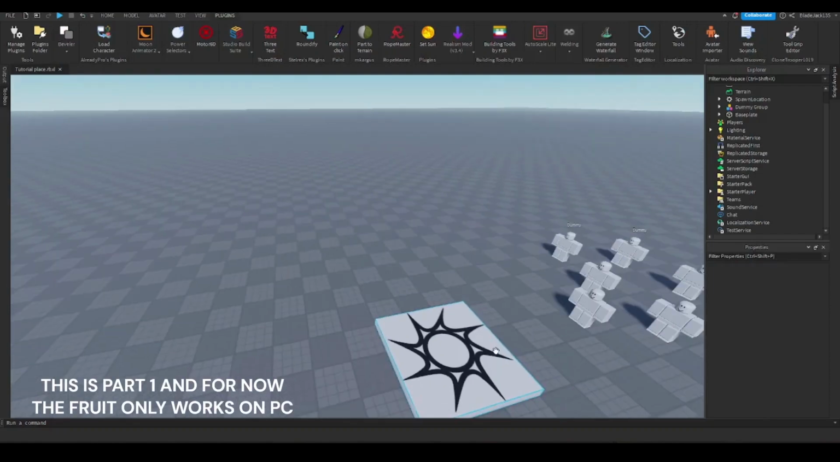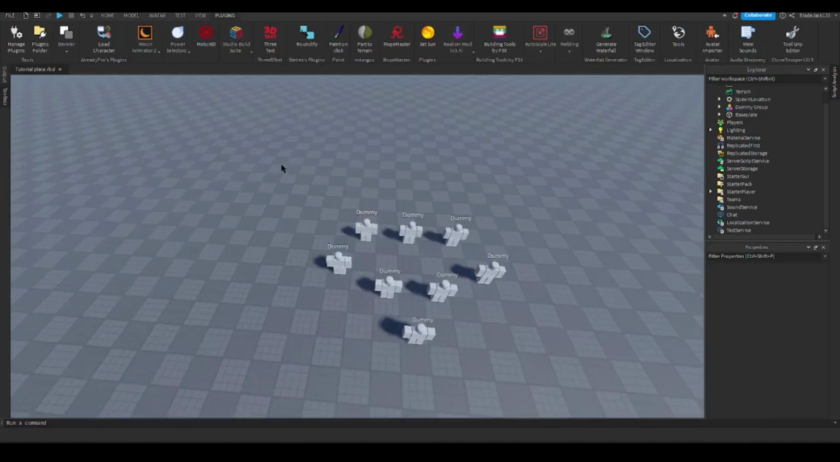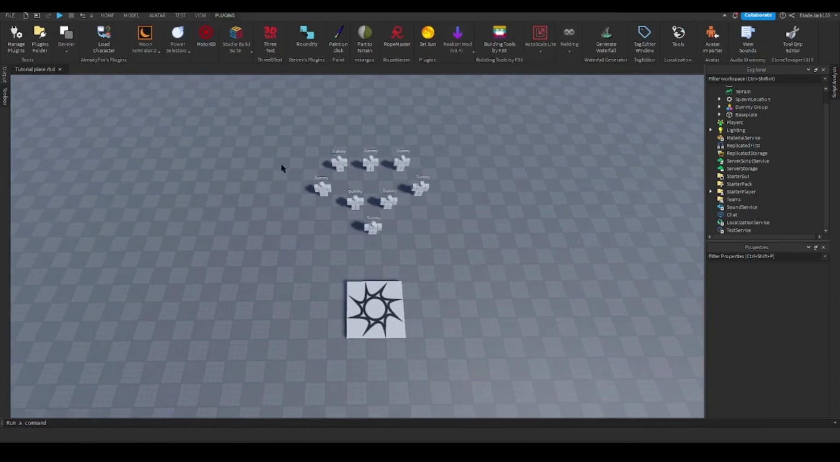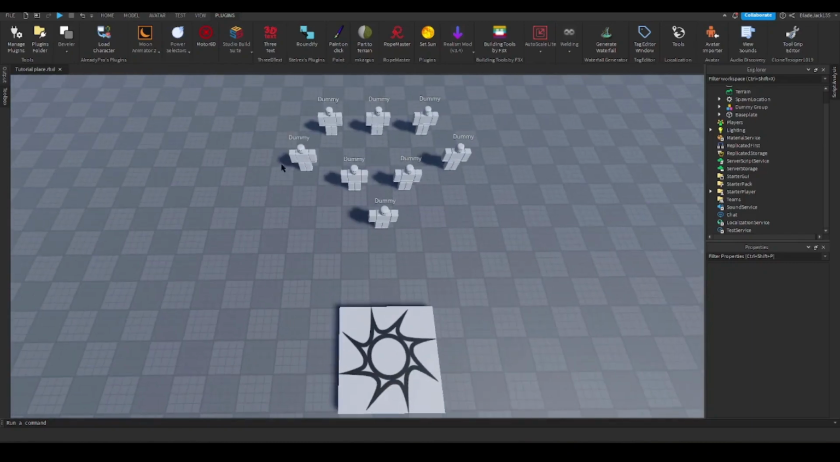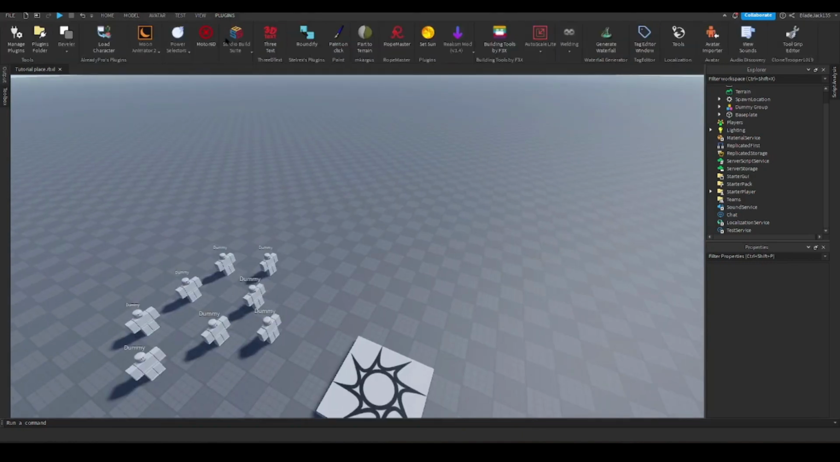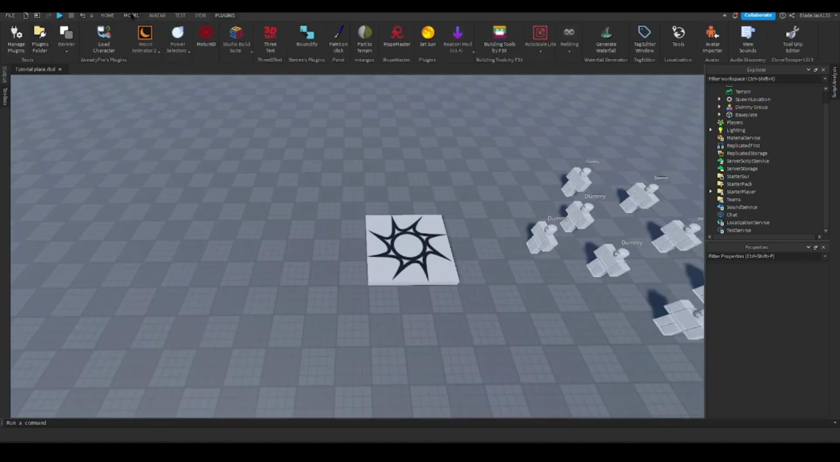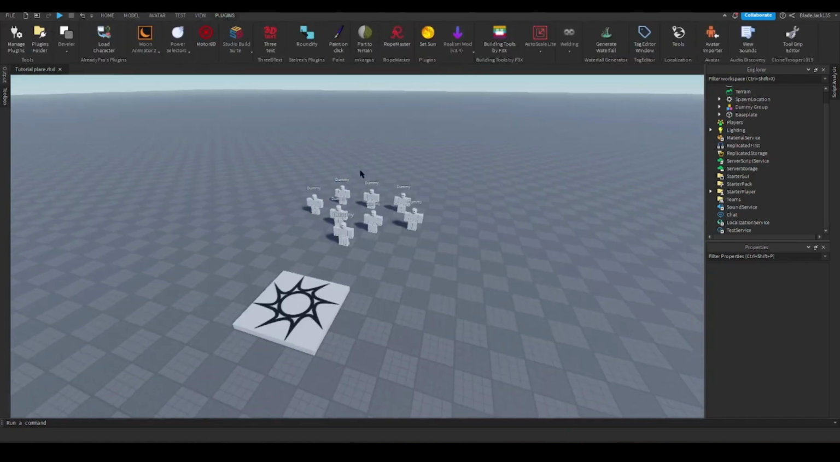What is up, guys? Today we are going to be making a devil fruit in Roblox Studio. Before we get started, I used to make one like this on my old account, and I'm going to show you the new version because I saw in the comment section there are some problems. Anyways, I'm going to show you how to set it up and some other stuff.